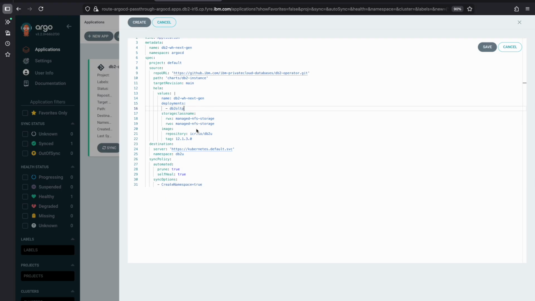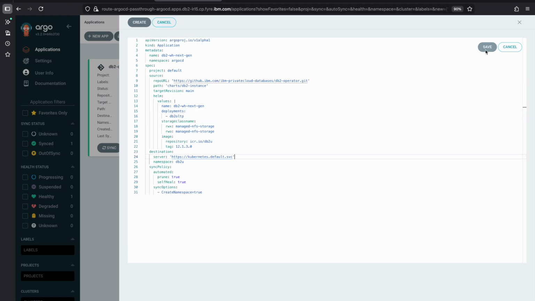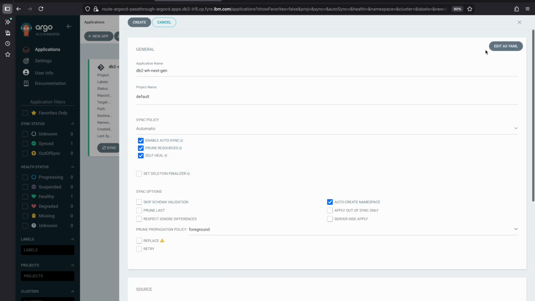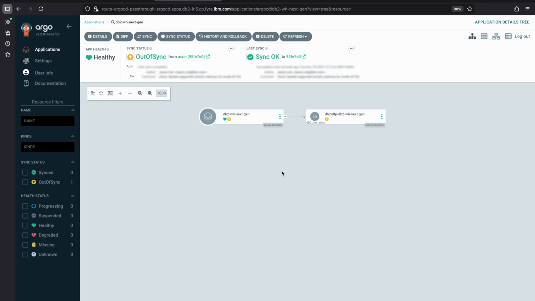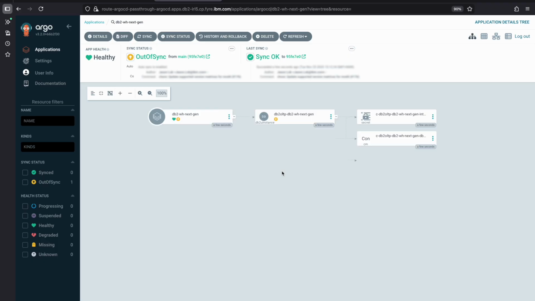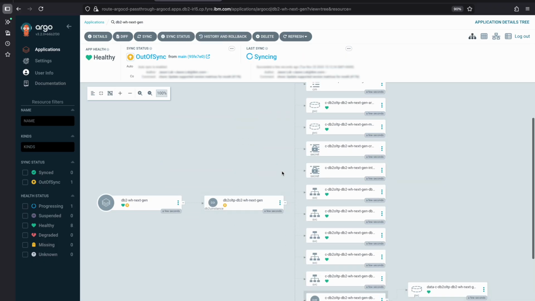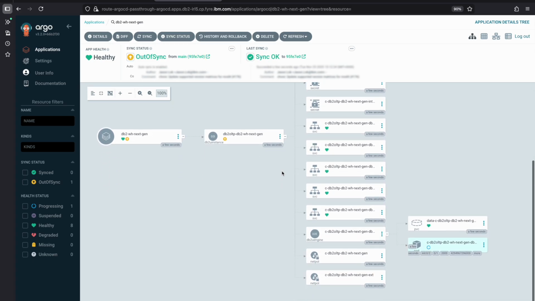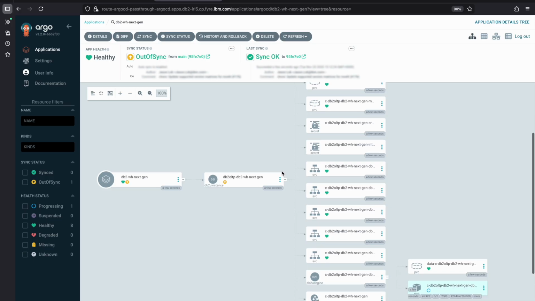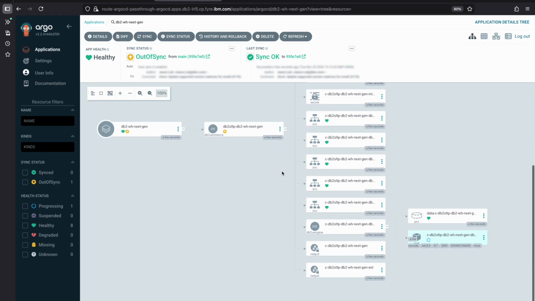In the storage class name, I'm using managed NFS storage, and the image repository will be icr.io/db2, tag is 12.1.3. Let's have a deployment of Db2 OLTP. Now we can see the Db2 OLTP resources are coming in. Within a few minutes, we would see the PVCs are attached. Now we can see all the Kubernetes resources are up and running.